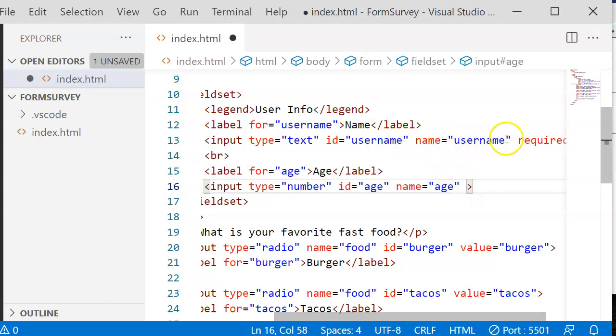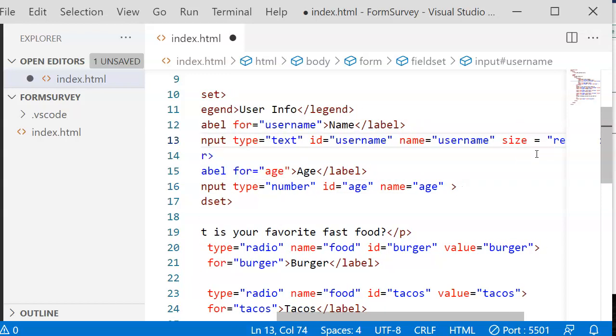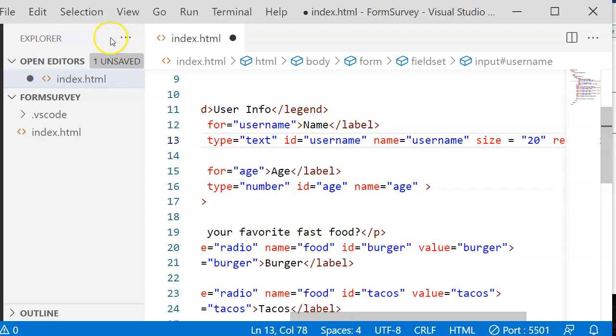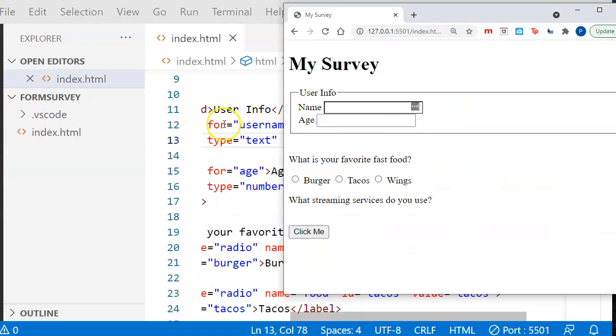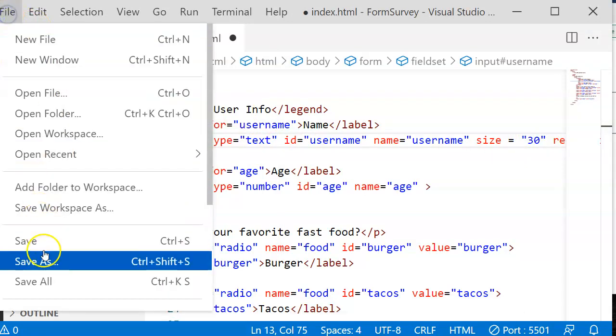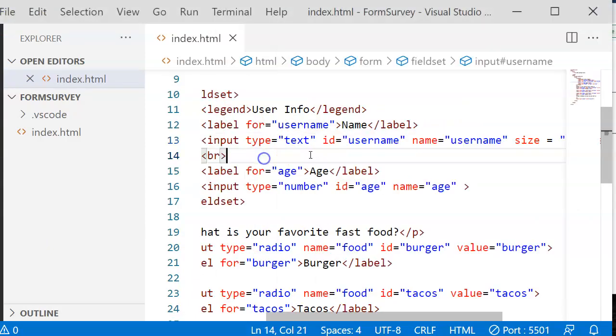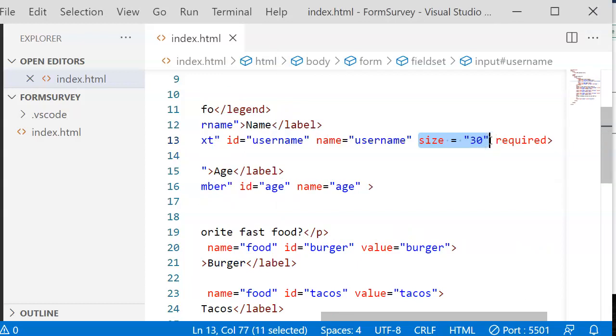But just to show you what size can do, if you were entering the name, if you wanted this to be a longer text box, if I said size equals 20 here. Let's make it even bigger. Let's make it 30. And I'll save. And you'll see it got longer, right? But we're not going to do that for right now, so I'm going to take that off.